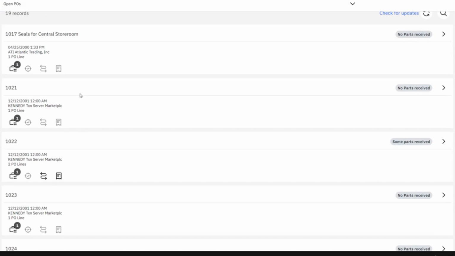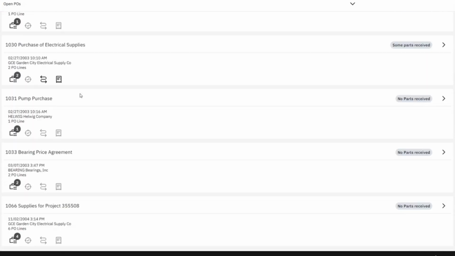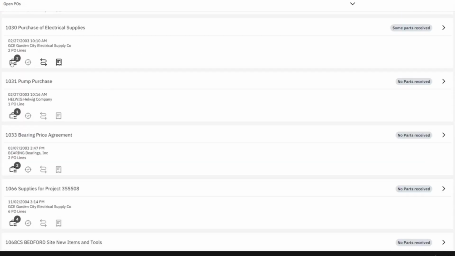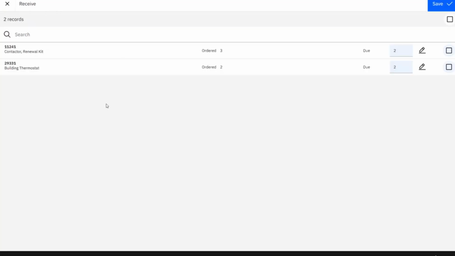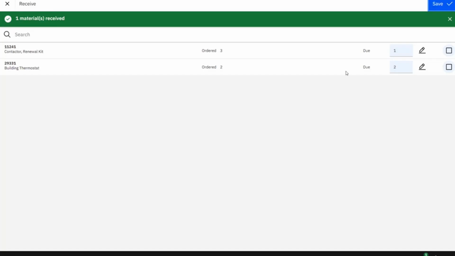So if there are multiple lines, you will see all of them. Let me see if there is any PO with multiple lines. Okay, this one has multiple lines. If I click that, it will directly take me there. If you see here, ordered quantity, we ordered 3, but currently due only 2 because we already received one. If you received one more, you can come here, select it, and save, then automatically the due will change to 1. It will reduce the balance and show that.